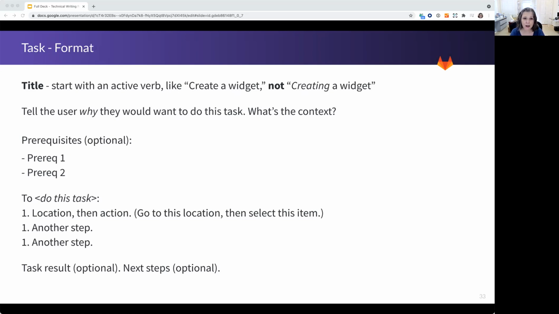What's the context? We have found from user research that our customers want context around features and tasks. You can list prerequisites. And here is the format. To do whatever, to create a widget, you provide the location in the GitLab application, and then the action. And then you list the steps that people need to take to complete this task. You can also give the result and the next steps.